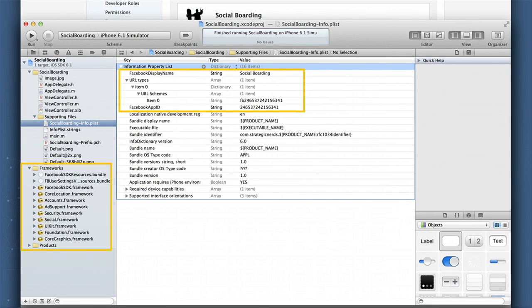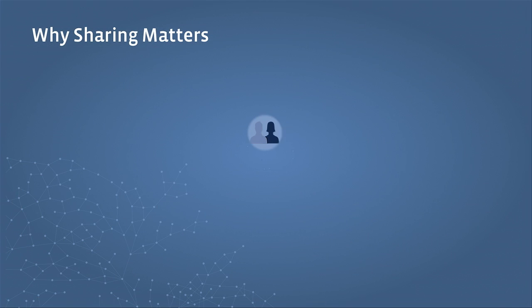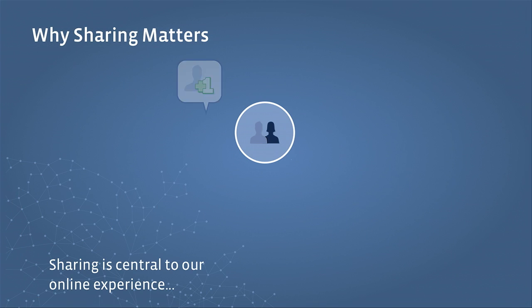So basically, you just drag and drop a few frameworks, including the Facebook SDK itself, and then you add a few entries to your plist file, and then you're ready to go. Your project is ready to start coding. So the first thing you're going to want to do with your app is enable your app to start sharing.